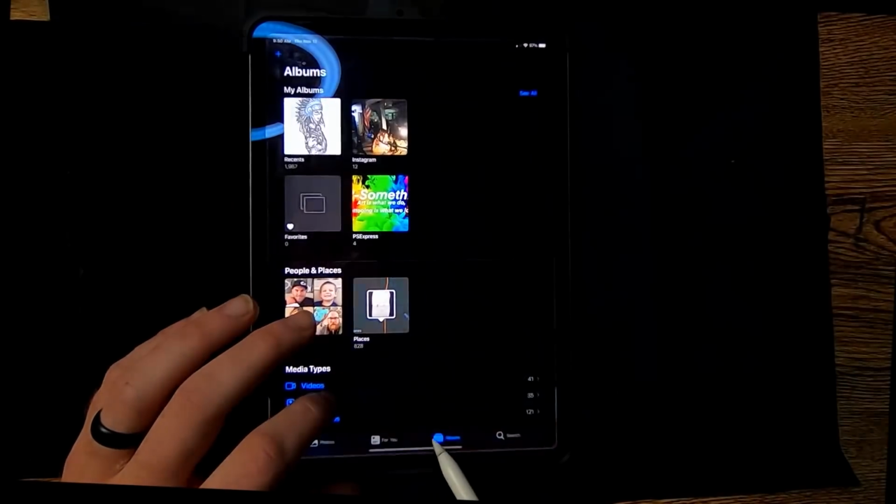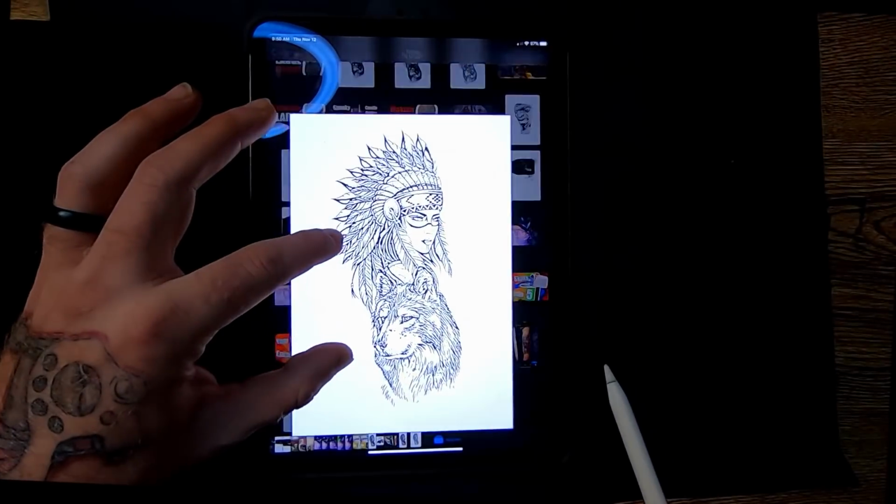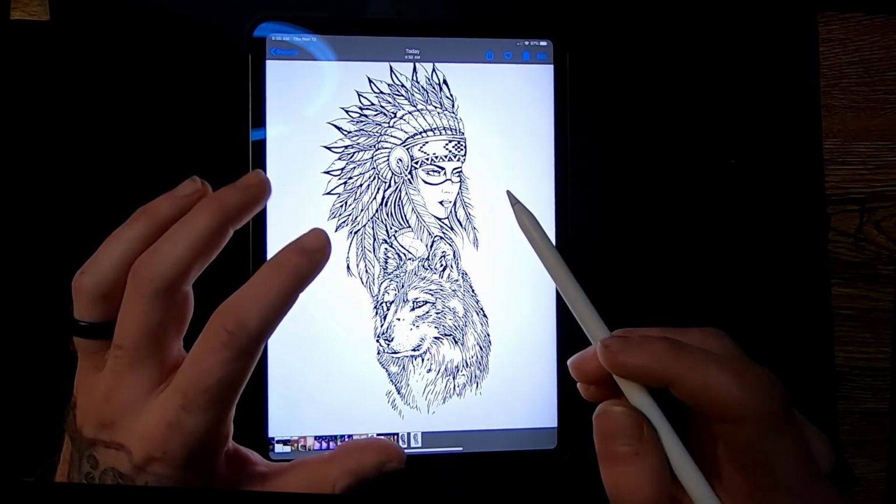Now I can go to my photos again. And there it is. Now from here I can print this and then run it through my stencil machine. So I will print this from here. It's going to come out on a piece of paper. On that piece of paper, I'm going to run it through my stencil machine. I'll link another video up here to show you how to use that stencil machine if you have questions.